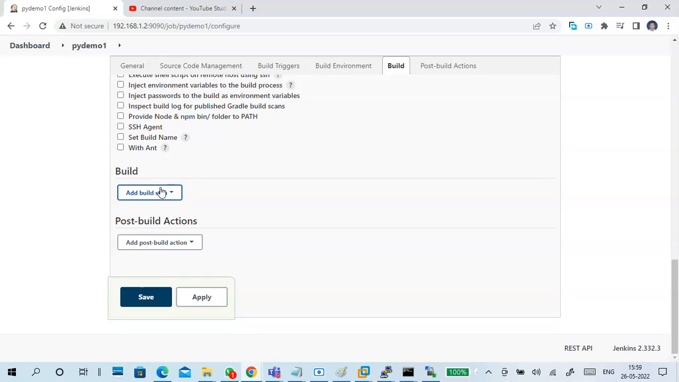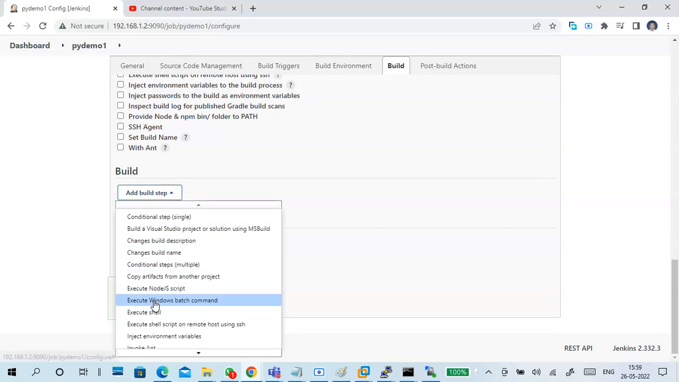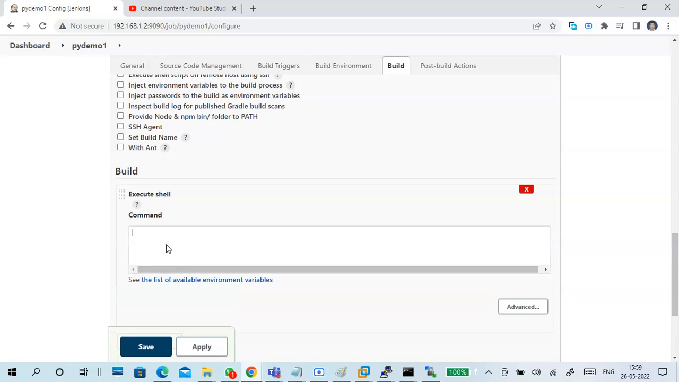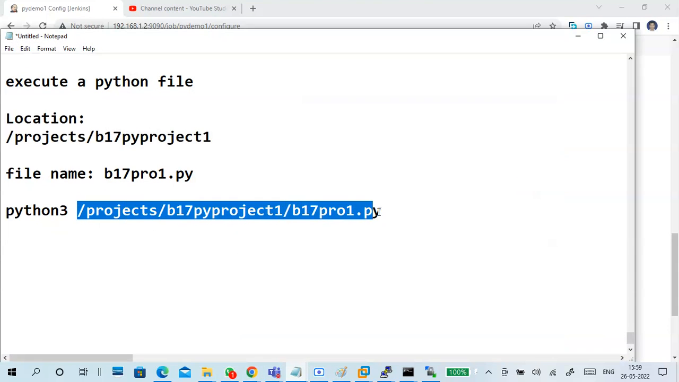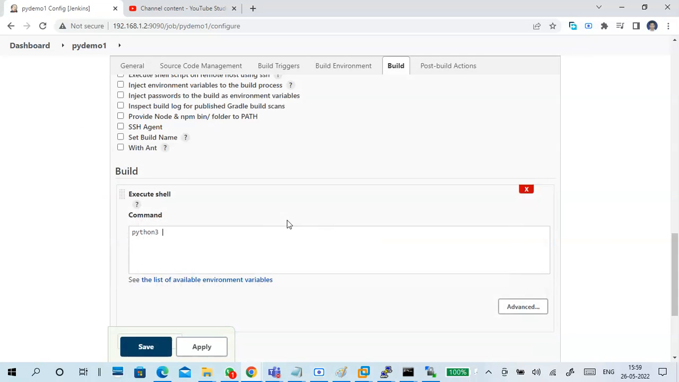So the only thing is the build step. I'm not in Windows, I'm in Linux, so Execute shell. Where are you located, guys? So python3, and we have to give the location like this, a direct location, a direct execution, not any specific kind of execution.